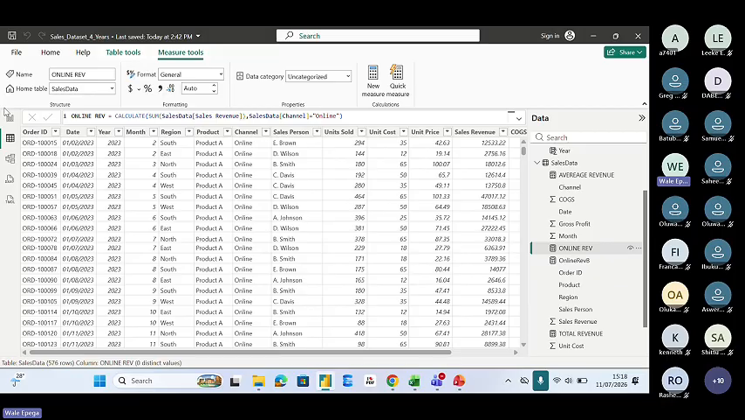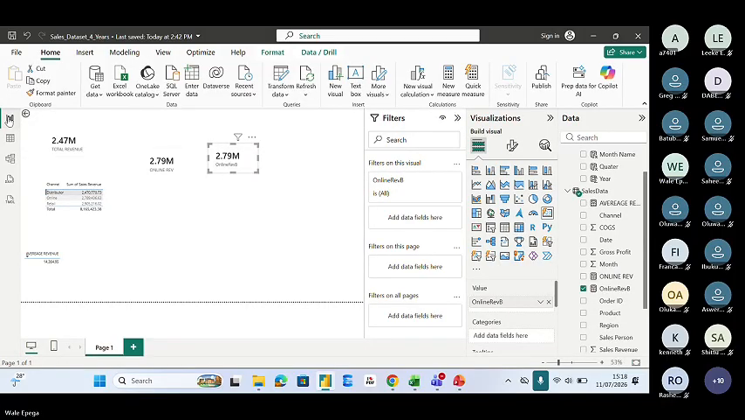In the visualization, I believe that this should be more than this. What do you feel? Exactly. The total revenue is supposed to be more than the online, because the online is a subset of total revenue. So it means that we really need to look at what could have been the problem in that formula, if there is a problem, or in the table.